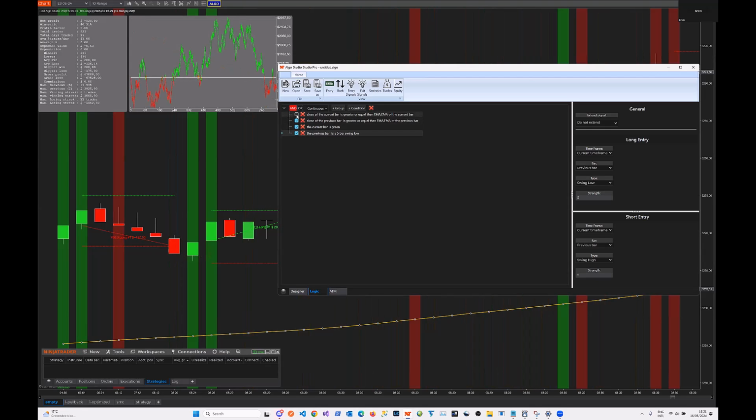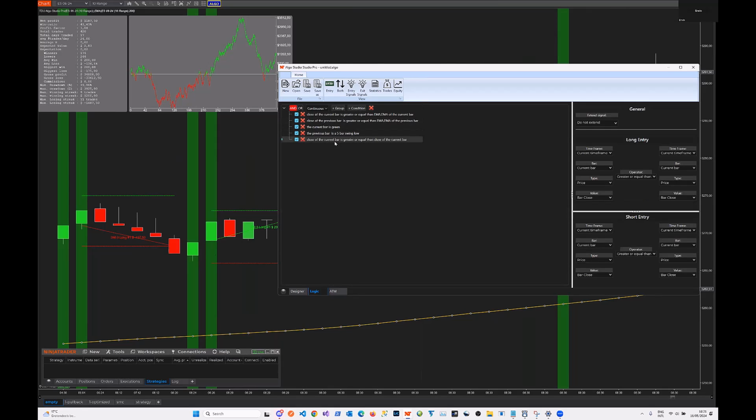And then we add the other ones also. And finally, I would like to have kind of a confirmation. Just one green bar. I want another bar which is closing higher, just as a little bit extra confirmation that indeed the pullback is over. So I'm going to add one more, where I say the close of the current bar should be greater than the, let's see, the bar high of the previous bar. Okay, so now we have our algo ready.